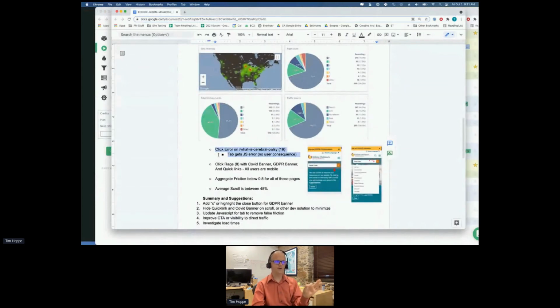When I found click errors on the cerebral palsy pages, I think there were 19 of them, I got tab gets JS. The tab gets a JavaScript error, which has no user consequence, but does show up as a problem for us in Mouseflow. It's an easy thing for us to resolve. So that's going to be on my list of to-dos.